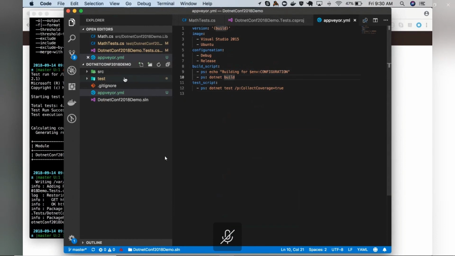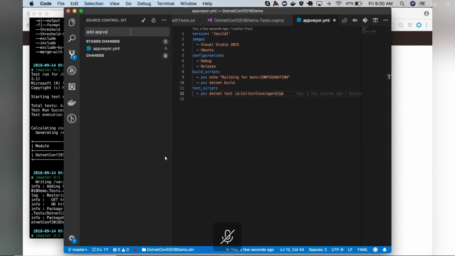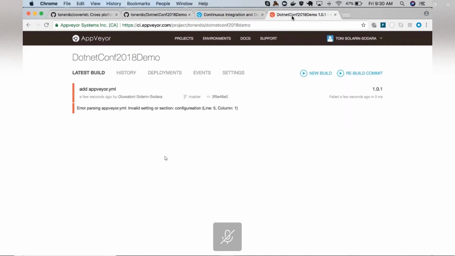So we can go ahead and just let me just make sure I don't have any typos. Yeah, so just go ahead and commit, add and improve code coverage, just commit that. And then we had that add AppVeyor YML. So we just push that over to the repo. So awesome.